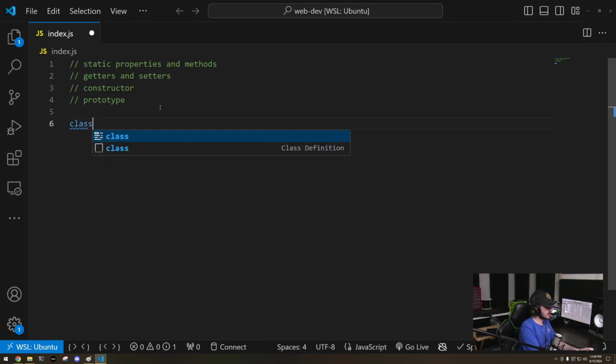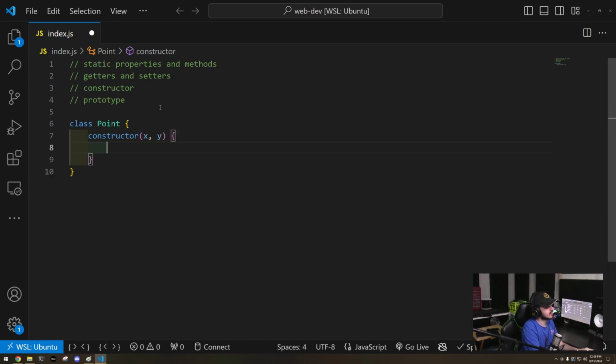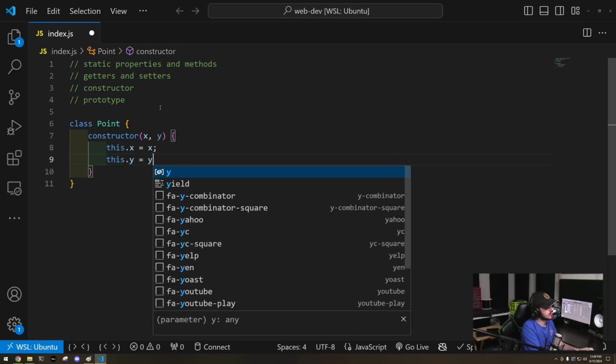Let's say we're in a Cartesian coordinate plane, and we're creating points in that space, and we're creating vectors and whatever, right? So let's say class Point. We have a point, and the constructor is going to take x and y, and both of those are numbers. So this.x equals x, this.y equals y.